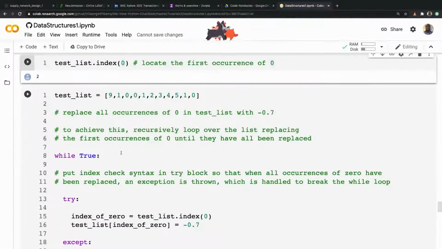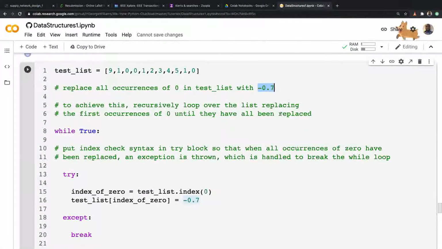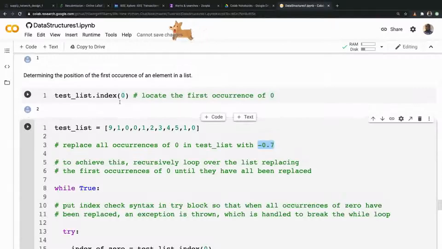So now let's put what we've learned to the test. Let's say in this list we want to replace every occurrence of 0 with minus 0.7. Okay, so what do we do? Well, as you can see here, there are many occurrences of 0, say 3 occurrences. And what index does is it just takes the first occurrence.